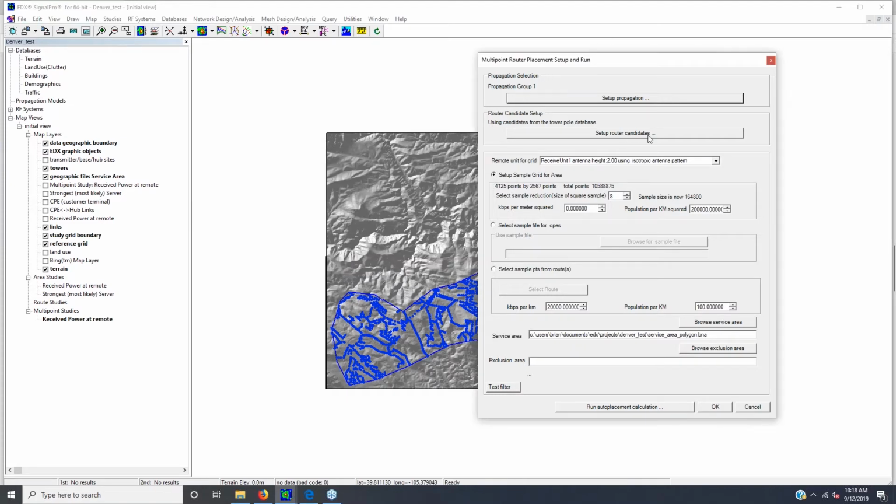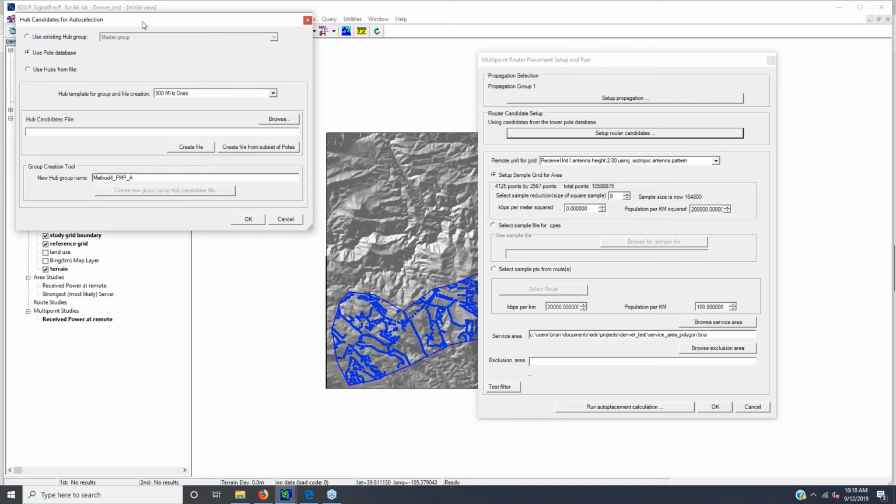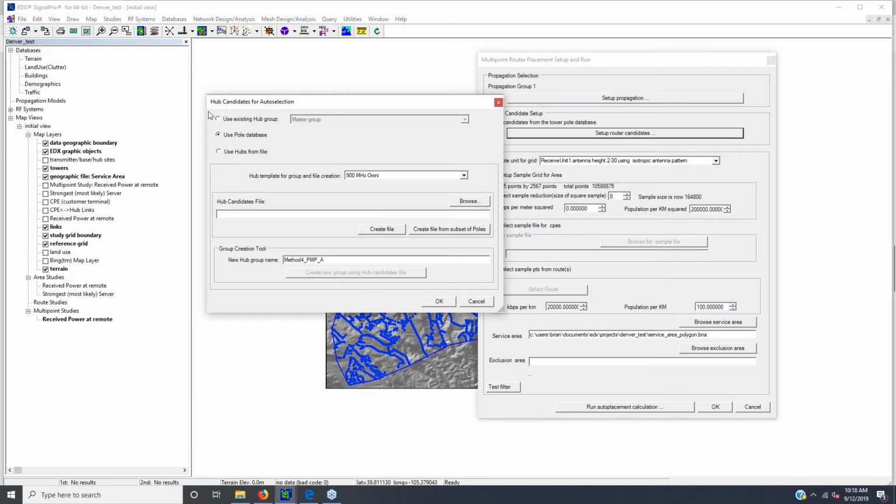The next thing I do is set up the list of candidates that I'm going to use for towers. And like we talked about, I'm using my towers and poles file that I've created. So I just check this use pole database. If I had already created a bunch of sites in my project and I want to select a subset of those, I can use an existing transmitter group instead as the candidates, and it'll try and filter that down. I can also give this a new group name for the transmitter group that's going to be created.